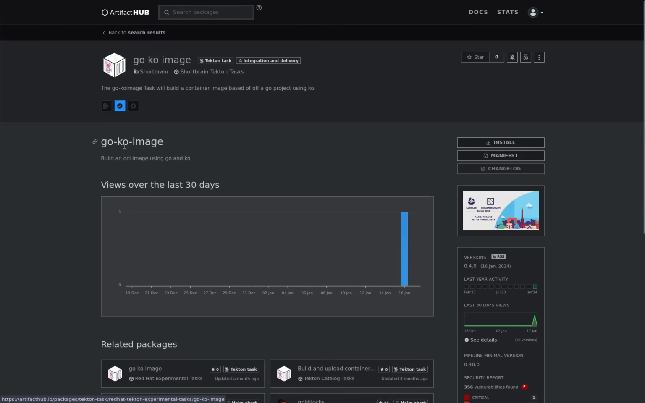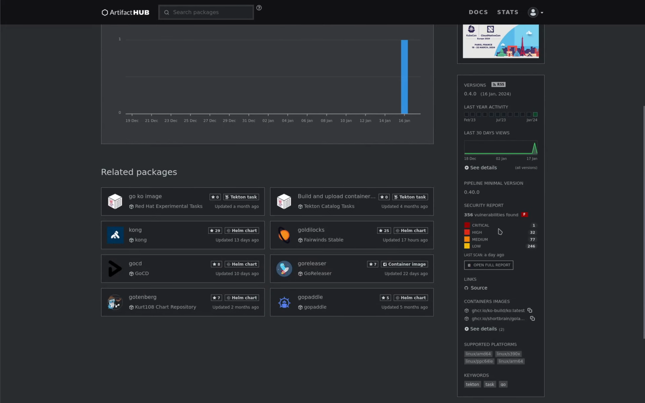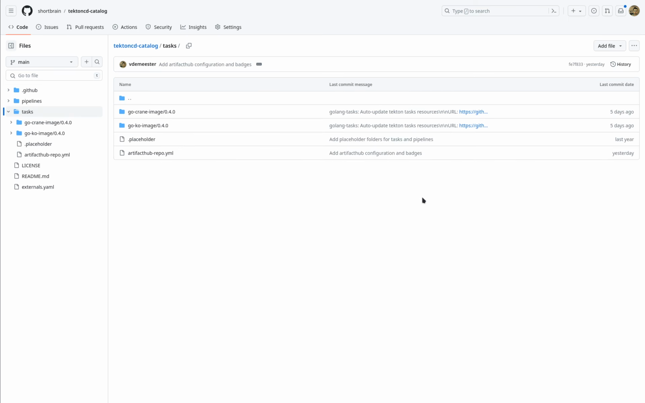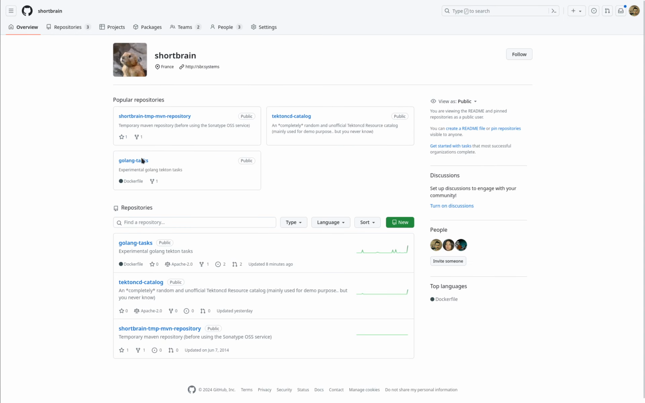And if we look, the readme for 0.4 was very slow. The images were old, and hopefully most of this was fixed by the recent changes and release of the Golang task.